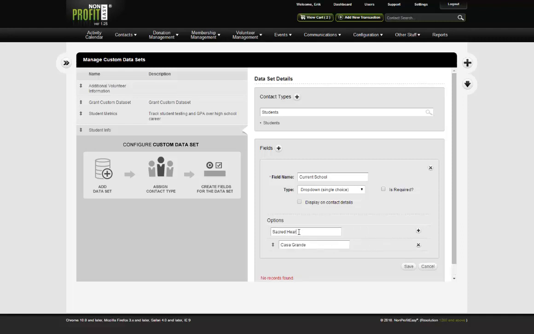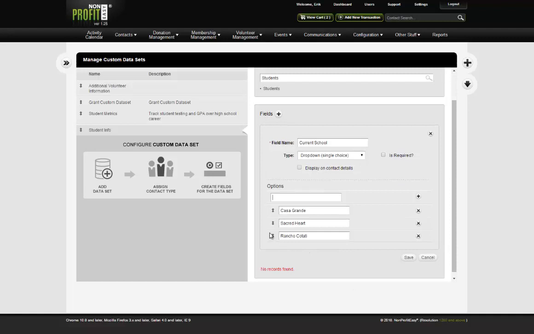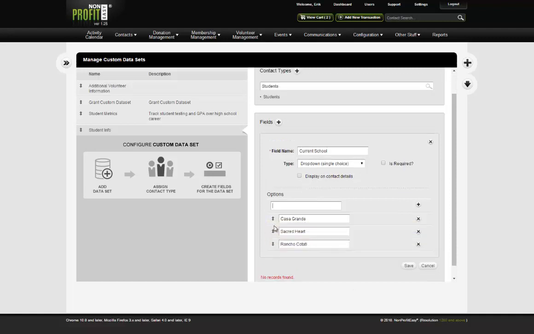Sacred Heart, add. And so on and so forth. Let's add one more. Rancho Cotati. It's actually a high school, but we ignore that. And so on and so forth. And you can rearrange these if you want to. Helps when actually. There we go. You can rearrange them, you can delete them, you can edit them. So that's, in a nutshell, some of those.